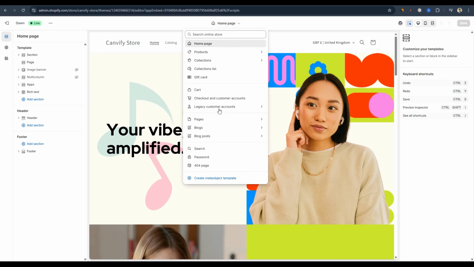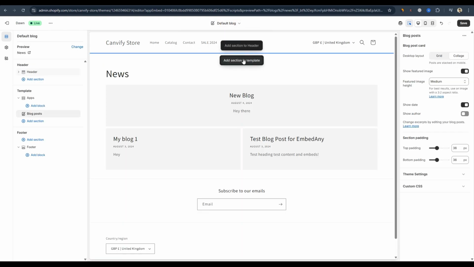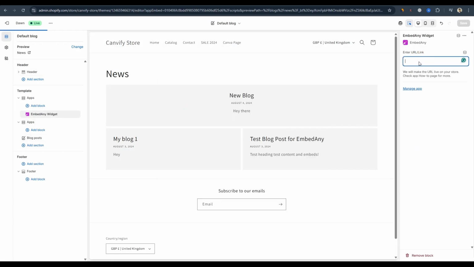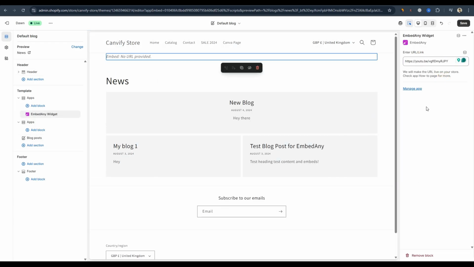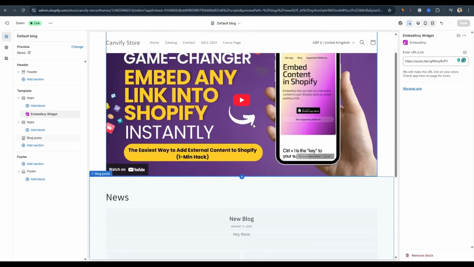Go to your theme editor and from Pages, navigate to the blog page. Add a block and select the EmbedAny widget from the apps. Paste your link in the field on the right and click Save. Now every visitor to your blog page will see the embedded content.